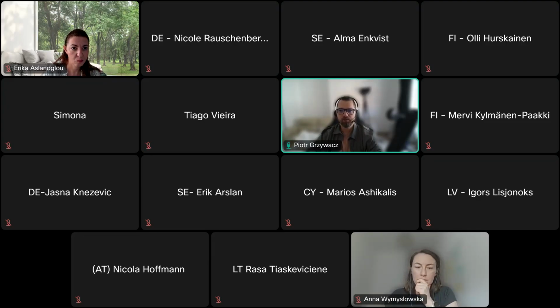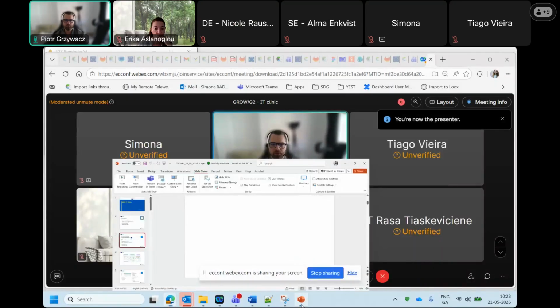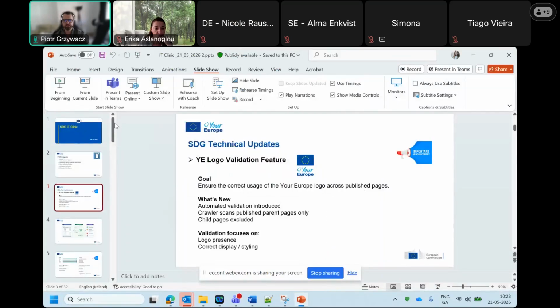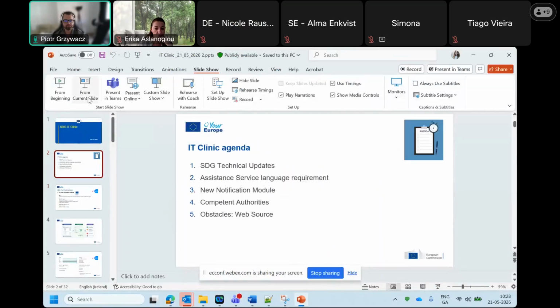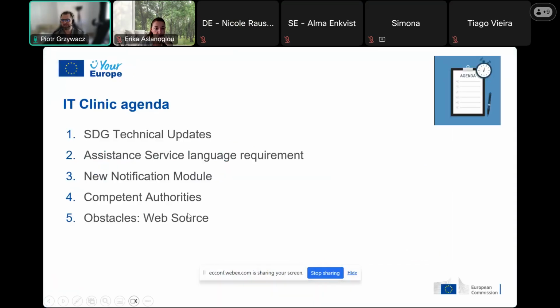And then we will move to the competent authority topic described by Anna. If we're going to have time, I will take a few minutes to tell you something about the new AI search that we implemented on the Europe site. But if not, we're going to discuss this topic at the coming GCG meeting. So, Simona, the stage is yours.